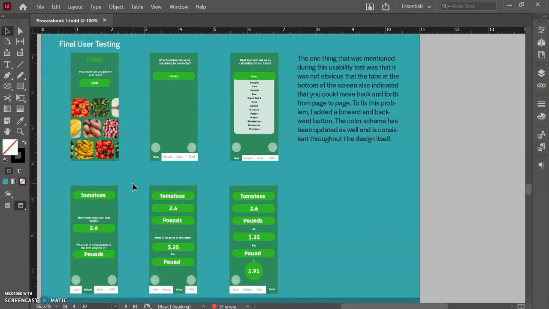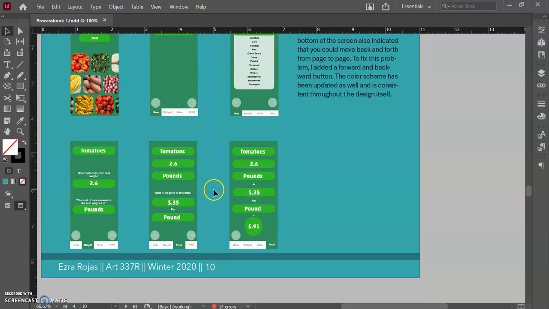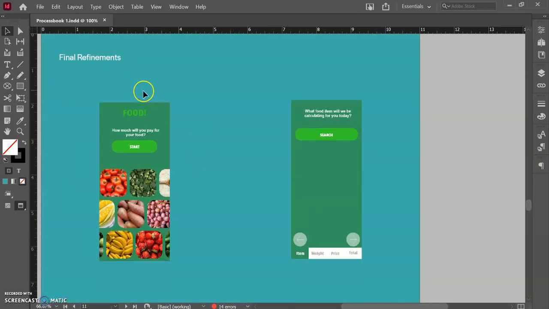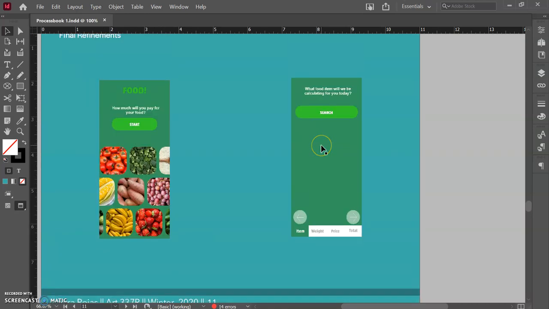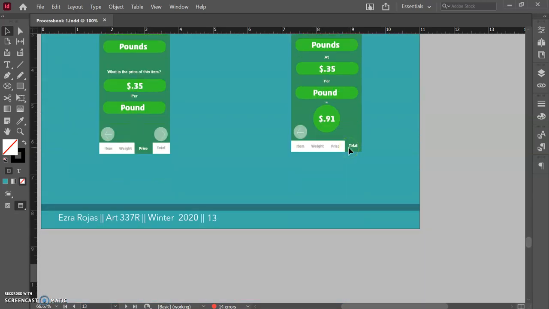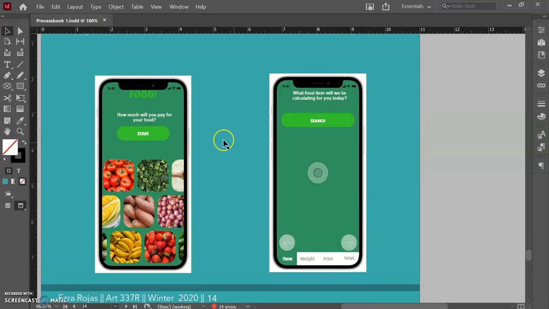So I finally got the colors down, but one of the last few critiques I got was that there was no way to move back and forth between the pages. So I added the forward and back buttons onto the design itself. In the end, I ended up with the main page and then the other individual input pages. And this is what it looks like on an iOS device.